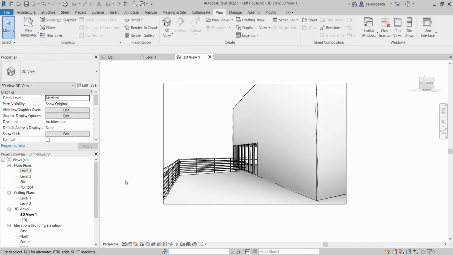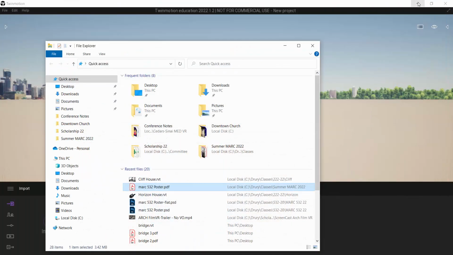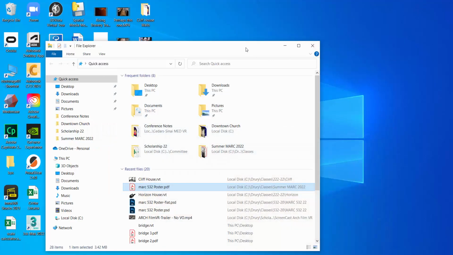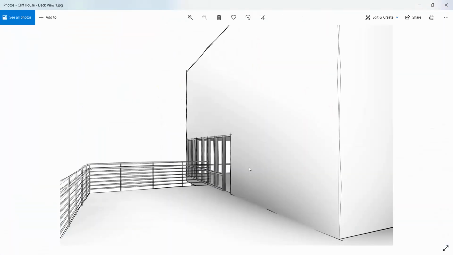Okie dokie. And again, this should go really, really fast because there's really not a lot of calculation work for Revit to do. So if I minimize and minimize and minimize and still minimize, I should have a JPEG right here on my desktop. Just like that, easy peasy.